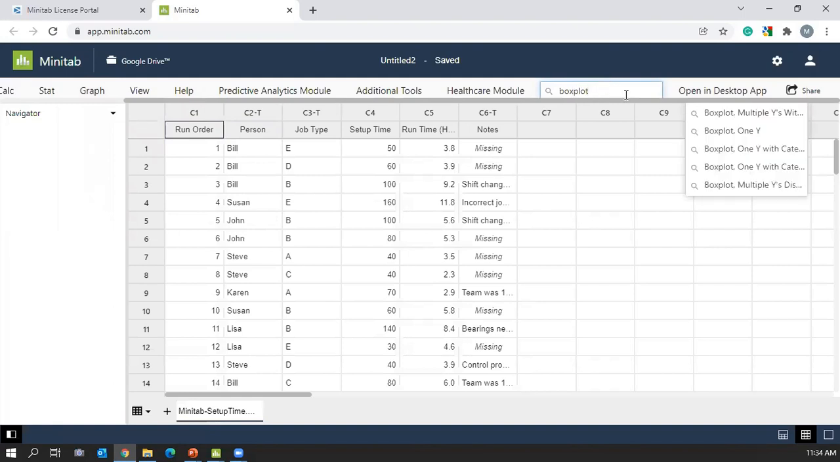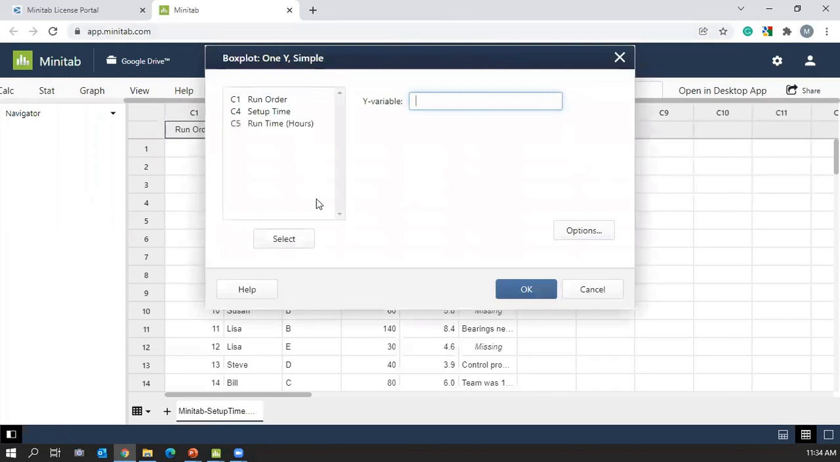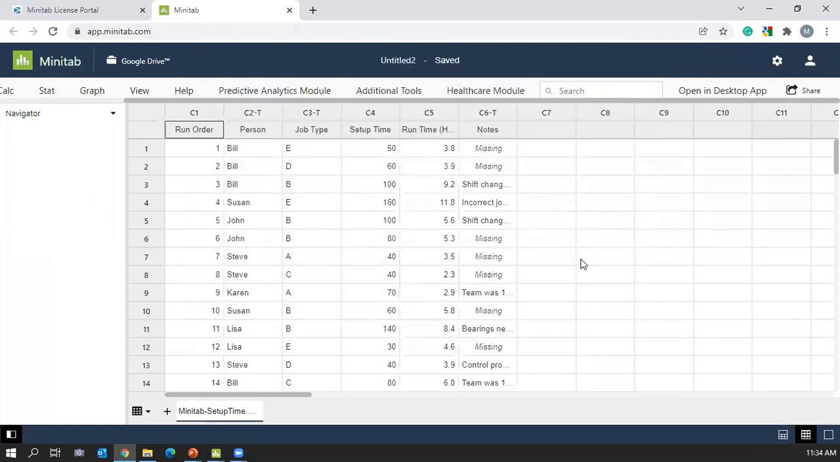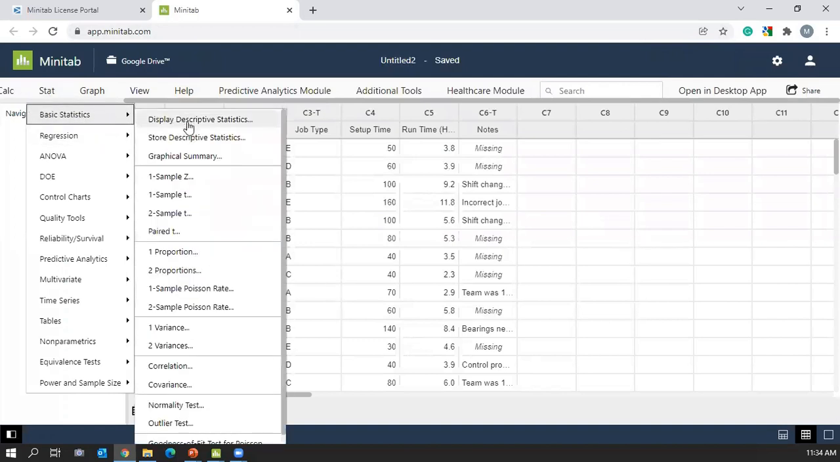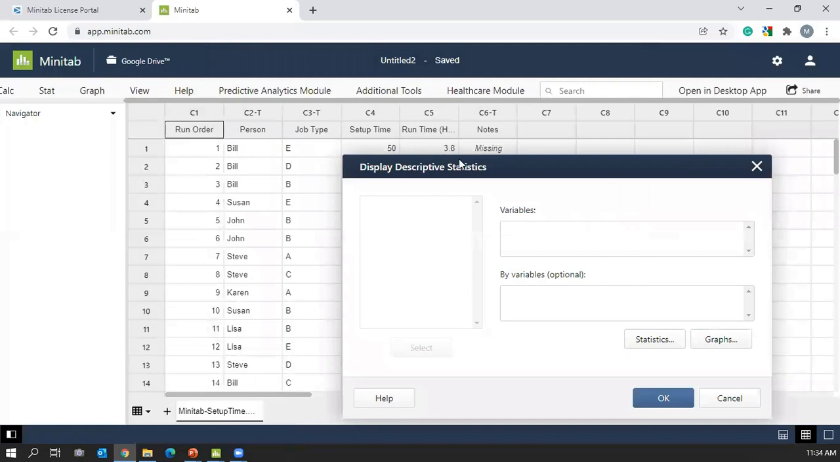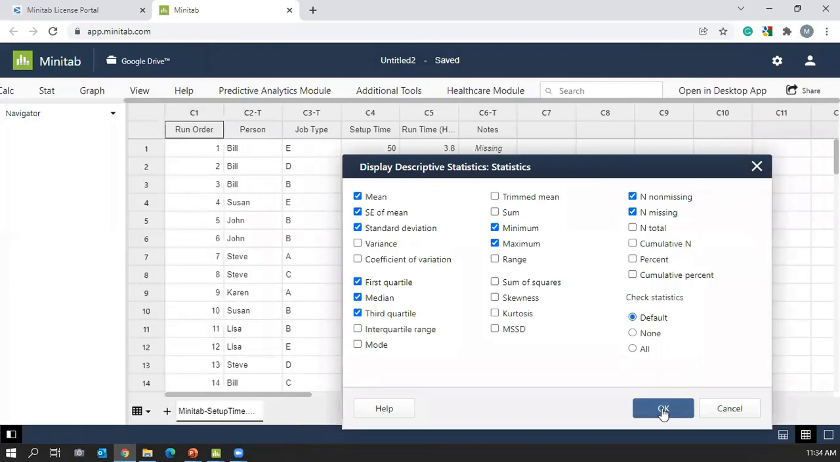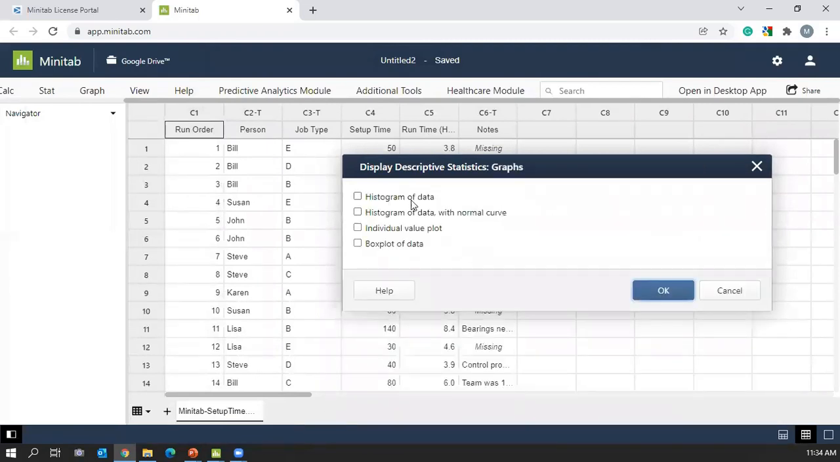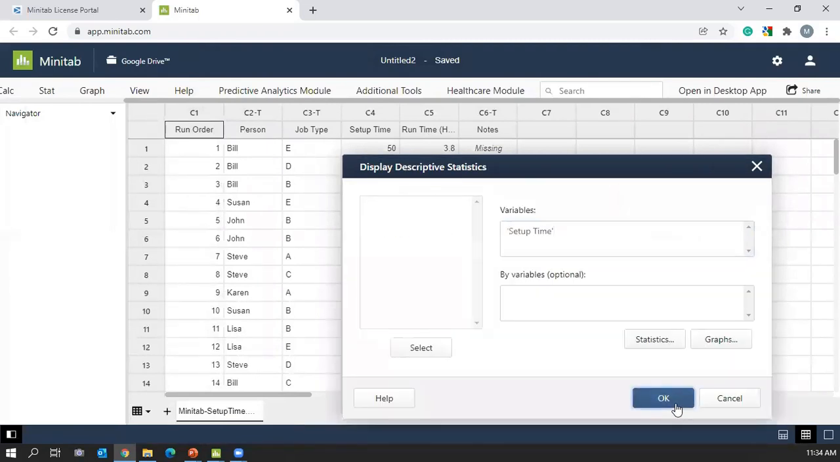Okay, you can type the box plot 1Y, and it will open the dialog box directly. Okay, and then after that, maybe I will try with the simple one. Descriptive statistics. I want to do it on the setup time, just the setup time. Then for statistics or graph, choose histogram and click OK.